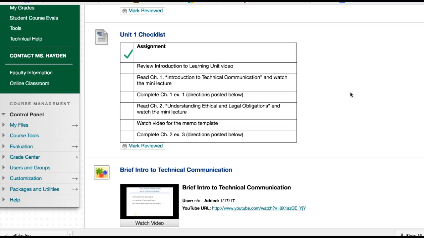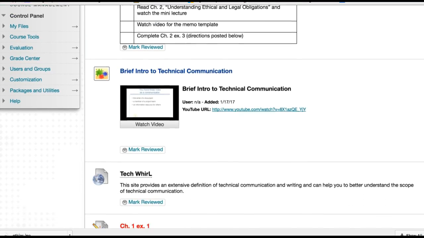Read Chapter 2, Understanding Ethical and Legal Obligations, and watch the mini lecture on that. Then watch the video for the memo template. You will need to be able to use the memo template in order to complete your final assignment in this unit, which is Chapter 2, Exercise 3. Again, those directions are posted below and I'll go over them briefly.